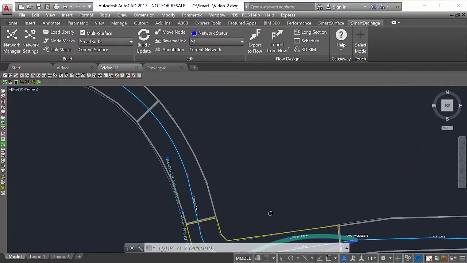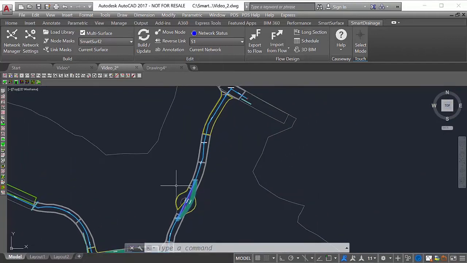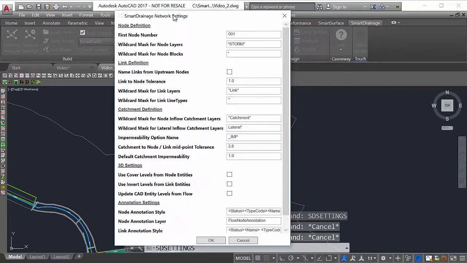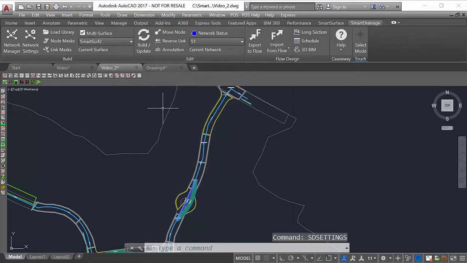The two wildcard masks for node inflow catchment layers and lateral inflow catchment layers let Smart Drainage know where to apply a catchment. If either mask is blank, that mode will not be used in the network. If both are used, Smart Drainage will check all the layers in the drawing to make sure that no layer names match both masks. If that happens, Smart Drainage gives a warning and will not process the network until it is fixed.